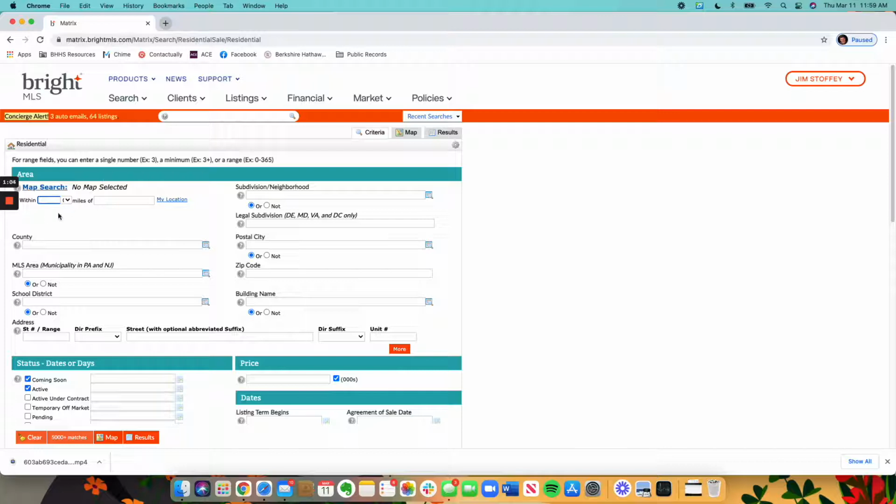So map searches are great, self-explanatory. You can type in anything you want. You can type in a zip code, it'll do the center of that zip code. Your radius, you could type in an address, it will do that property address, or you can type in an MLS number. That's a huge feature. If you type in an MLS number in here, you can do a radius search, whatever you want, half a mile, 1 mile, around an MLS number.